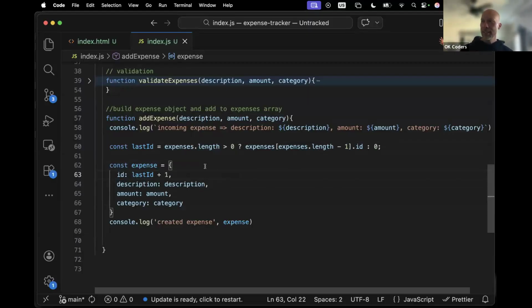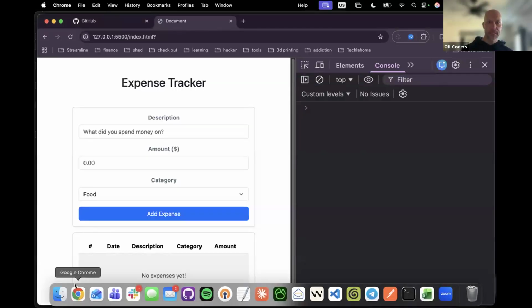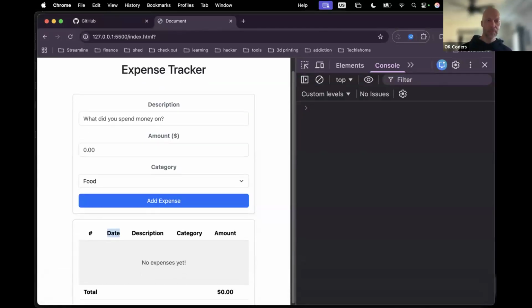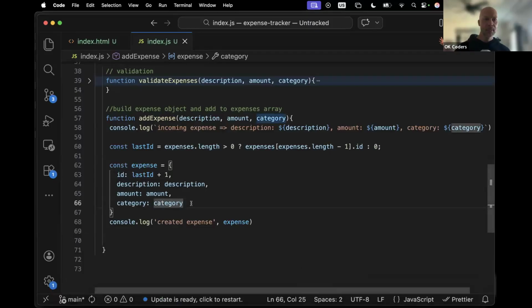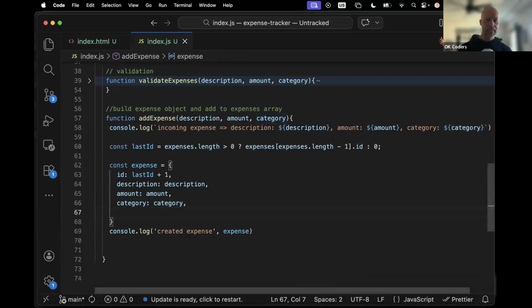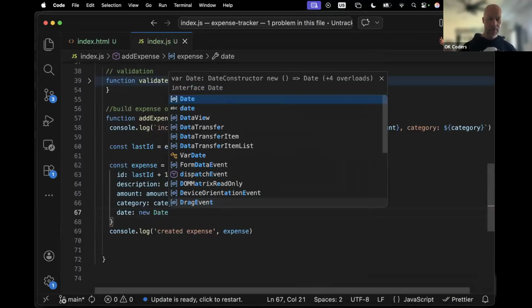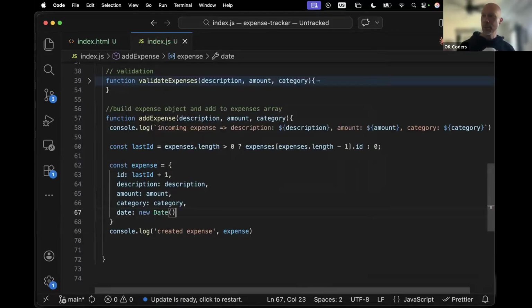Okay. The last thing we do need is our date, right? Because I think we have date on our table. Yeah, date. Okay. So after category, we're going to add our date. Since they're adding the expense right now, it's just going to be right now. So we can do our new date like we did last time. And then we're going to want to format this like we did last time.